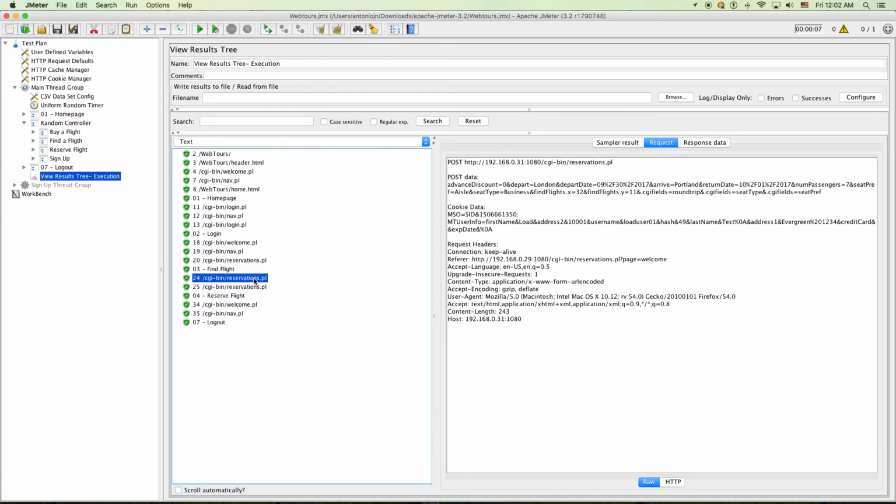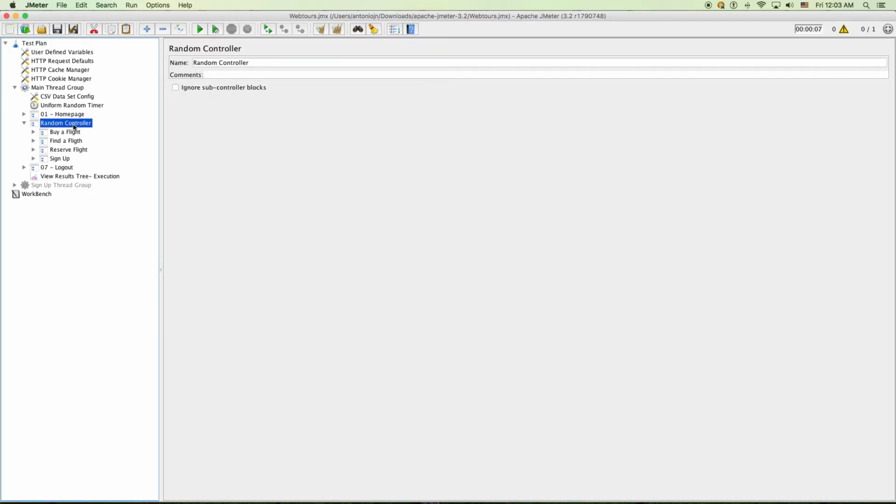Why? Because not all the users are going to buy a flight. Some are going to reserve, some are going to find, and some of the users are going to sign up. Right now, I'm giving 25% to each one because it's equal. The random is equal. It means that it's going to split into the different sets of values. It's an equal random, so that's why it's 25 for each one.